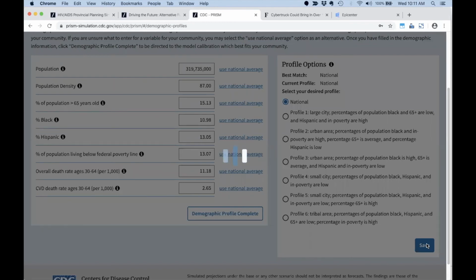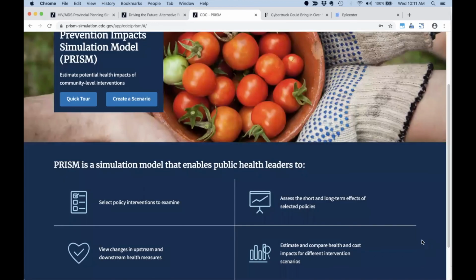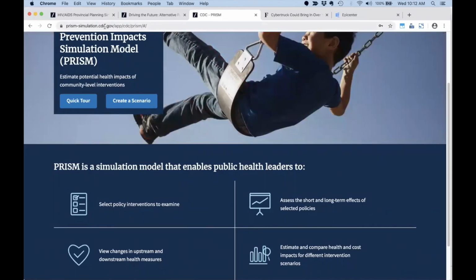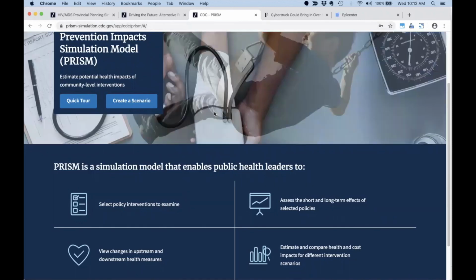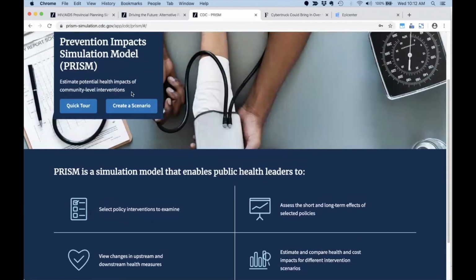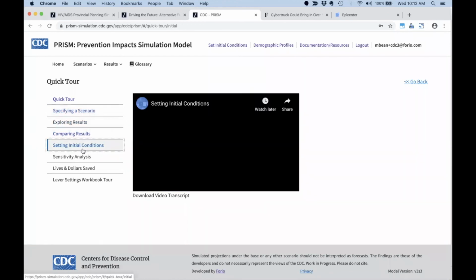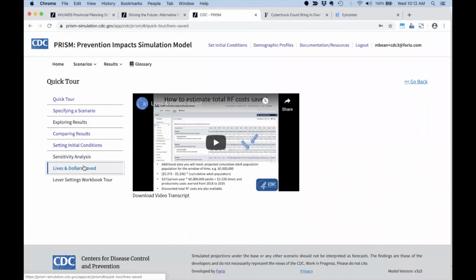All right, so I'm going to go ahead and save my initial profile options, and it's going to load the model. It's a nice website too, and you can see that this is using the CDC's gov site, not the Forio website, for running this, which is good. There's a quick tour that outlines how the simulation works. I'm not going to go through it today, but it's available. And this shows what a highly polished, what we call high production value, simulation looks like in terms of running it all out.